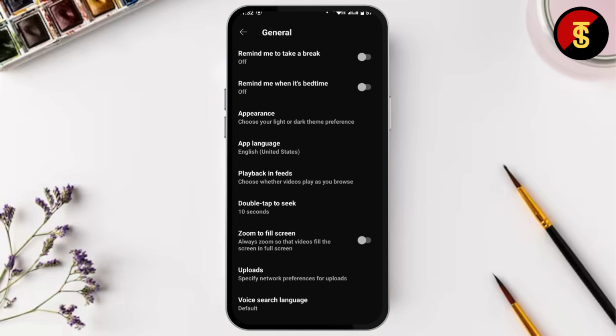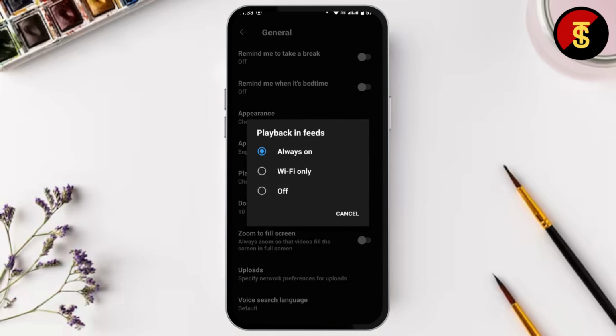Now, tap on the Playback in Feeds option that you will find under App Language. A drop-down menu will pop up with three options: Always On, Wi-Fi Only, or Off.